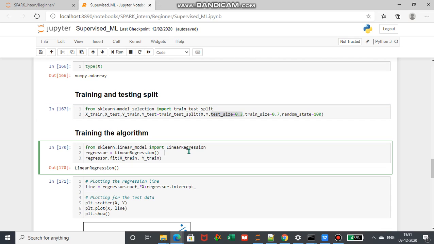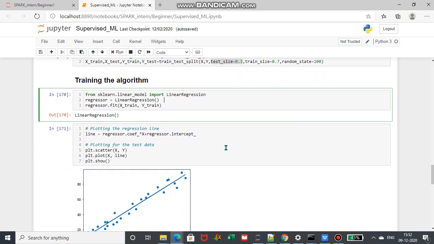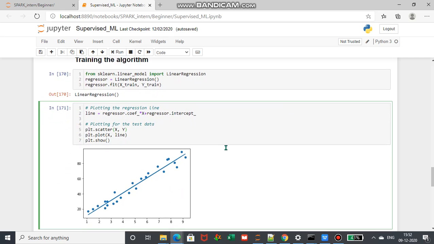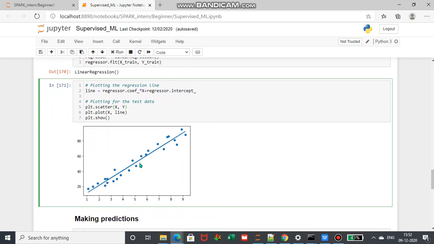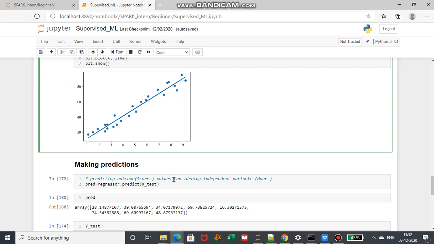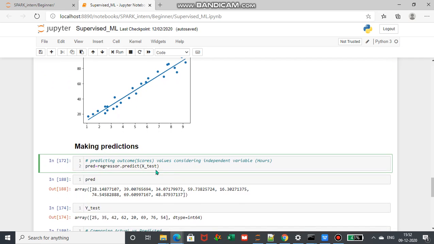Now we are going to train the algorithm. We are choosing the linear regression algorithm here, as we have seen from above that we have only two features in our dataset. So we are going to plot a regression line, and here we can see the strong linear relationship. So now we are going to make the predictions.